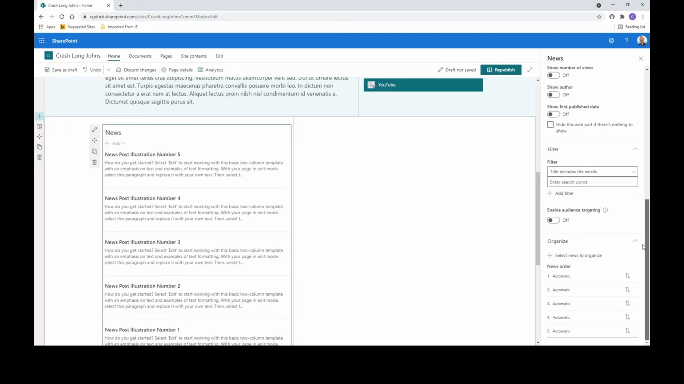Now let's talk about the filter. So in the next video series, when we're going to talk about the news post, I'll touch on how this filtering actually works based on having a category set up column in the actual page, site pages. And we'll get into that. But for now, let me show what can be done with your news post.